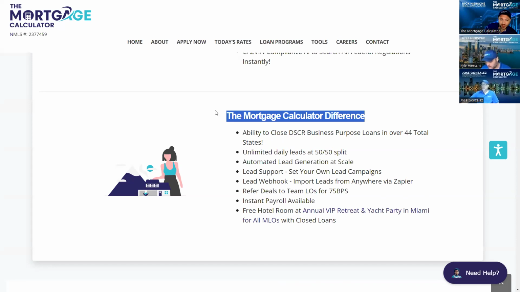We also have instant payroll available. Obviously, we're a lender, so there's a little bit of delay typically, but we have a feature where you guys can request instant payroll if you're used to the broker cadence.